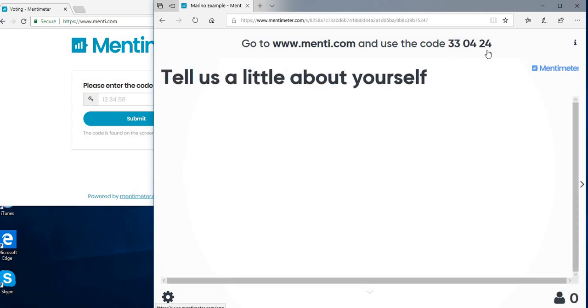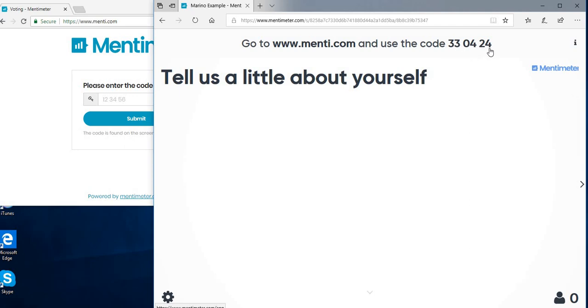So the code that you're giving to your students is this one up here, 330424. Ideally, if they're on a PC, fine, but the idea is that you can get your students to do this on their phones. If you turn around and tell your students to get their phones out in class, they're usually kind of going, yay. So basically I'm going to use my phone.